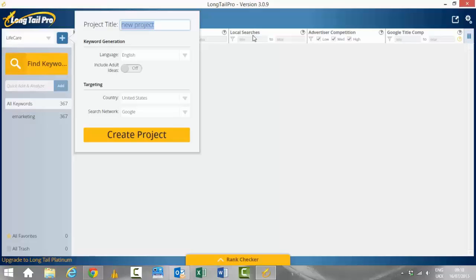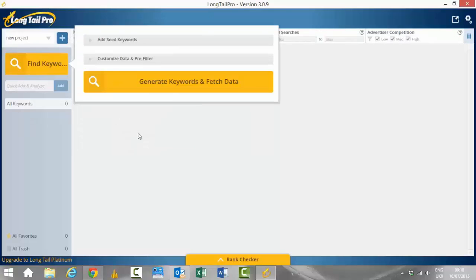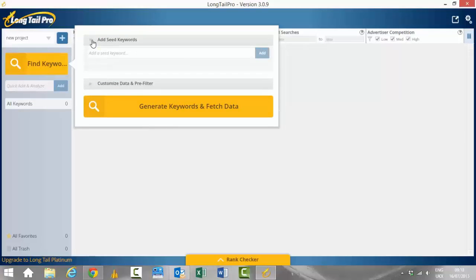Or alternatively, if you have a website that caters to a global audience, naturally the global search volume is what you would be looking at. But definitely you want to choose a primary country, and then your search network would normally be Google over here. So we're just going to create a project, and then we have this option here to add the seed keywords. Now, right off the bat, this is what immediately separates Longtail Pro from Market Samurai.